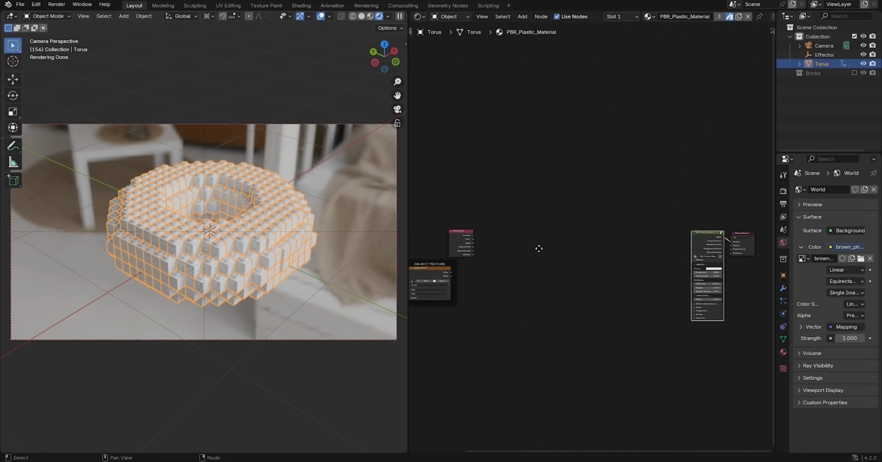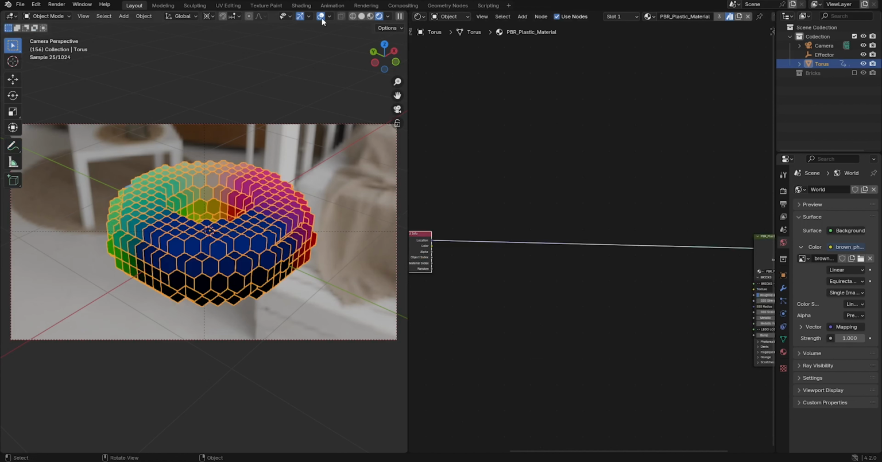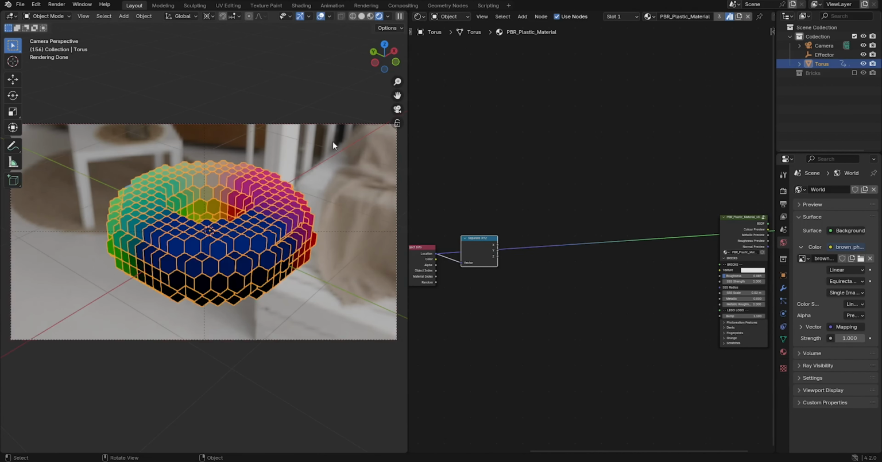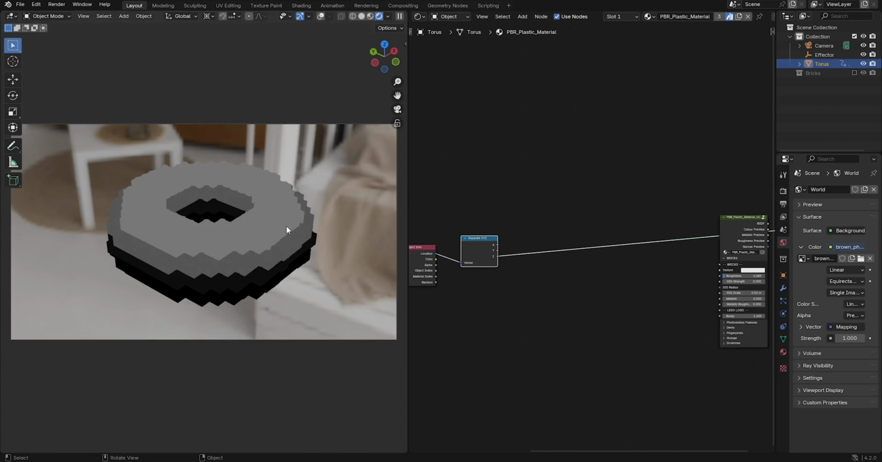And for that, I'm going to use this location. I'm going to separate this info into 3 axes, and the one I'm going to use, since my donut is orientated this way, is the Z axis. So let's preview it with Ctrl Shift and click, and here we have a gradient from black to kind of white.